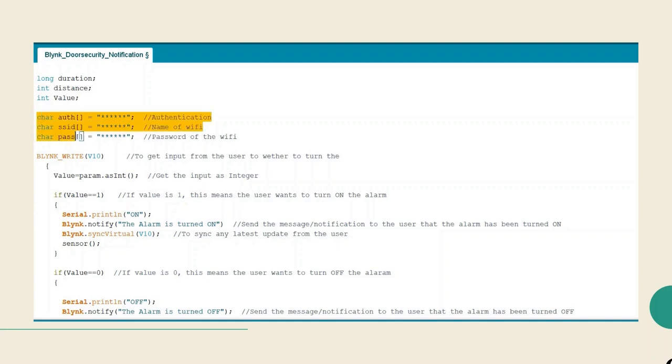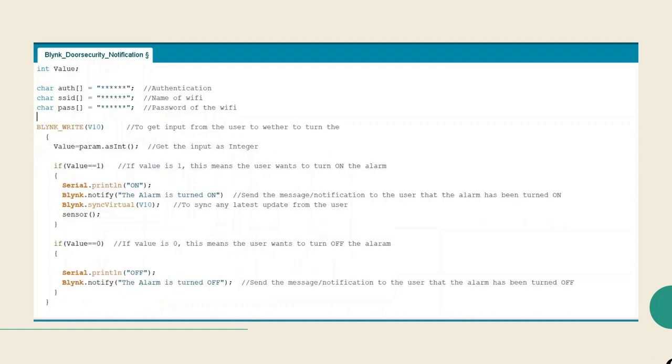Then we have three character variables here. First is the authorization, which will give the authorization or the authentication code from the Blynk app. The SSID is the name of your Wi-Fi and the pass is the password of your Wi-Fi. These are used to connect your ESP to your Blynk app.